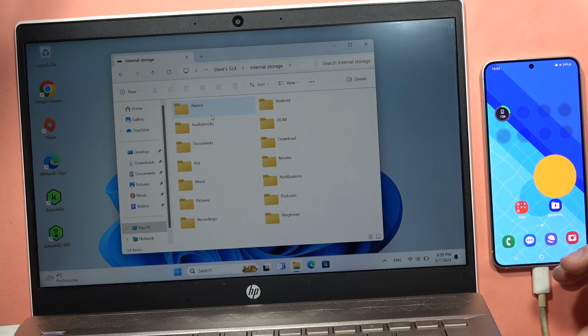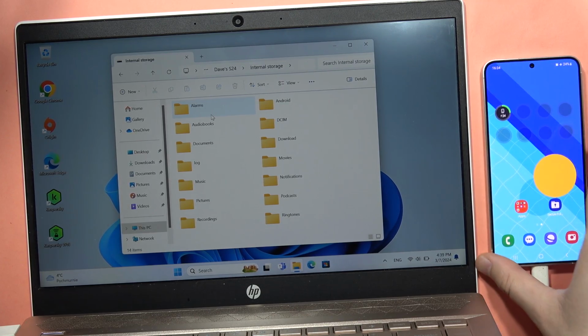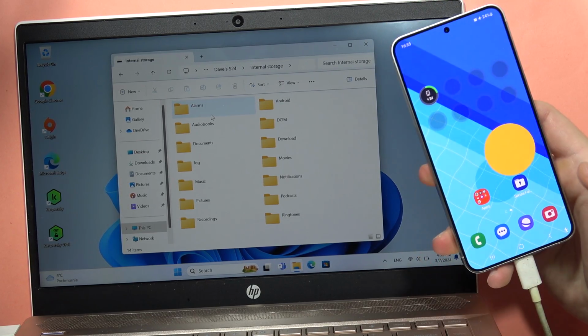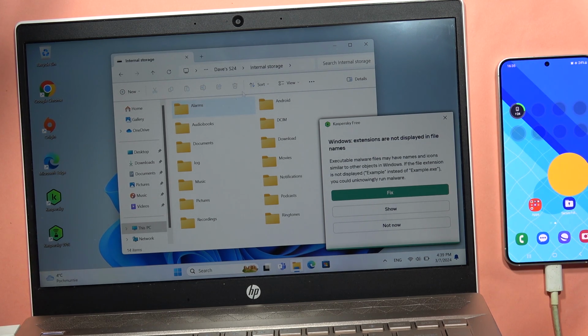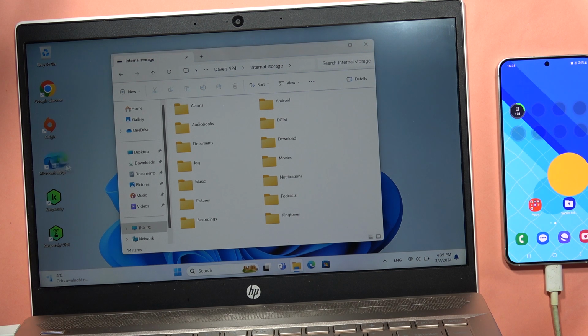Now if we want to transfer some data to or from our smartphone, you can drag some files. For example, let's say that I want to transfer this icon. So I have to drag it, for example, into the download folder. And that's how it looks right now.